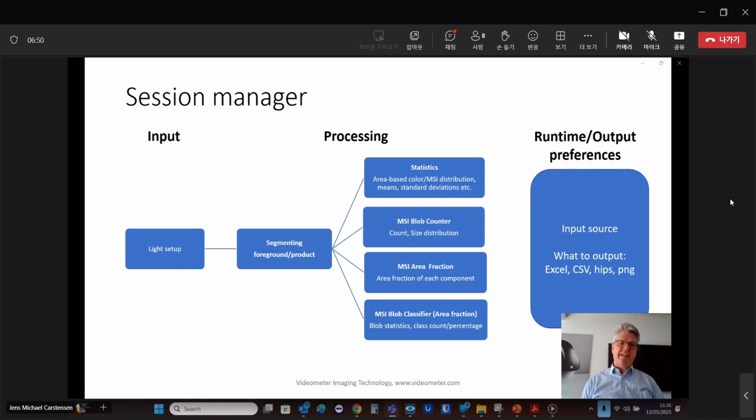At the last part of the session manager, you can specify runtime options and output preferences, so you can say which formats you want and how much output you want, and you can also define whether the input source should be defined at runtime or at design time for the recipe. So let's move into this.